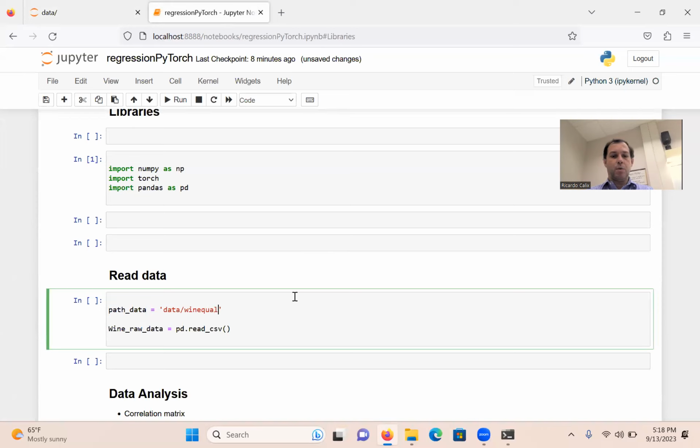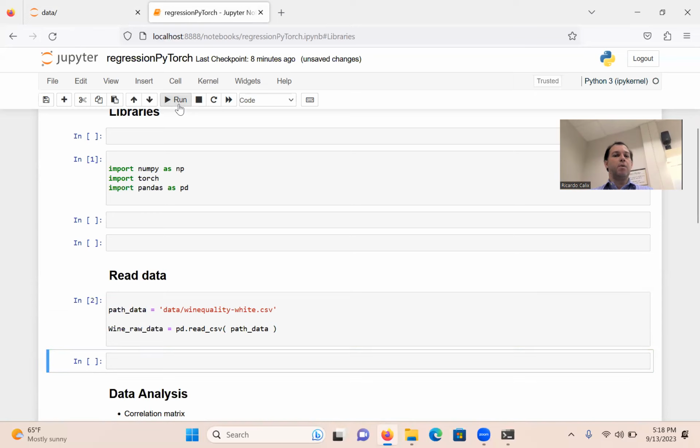Wine quality white CSV. Okay, so that's our file. And then we can provide in the function the path. So we're just going to say path data. Okay, guys, so go ahead and run that one. Okay, good, so it seems to have done it.